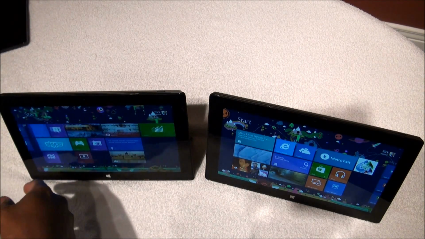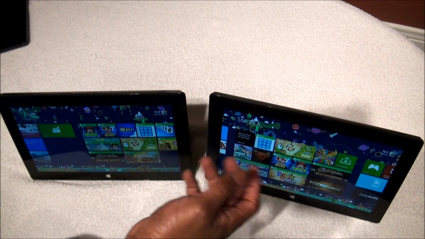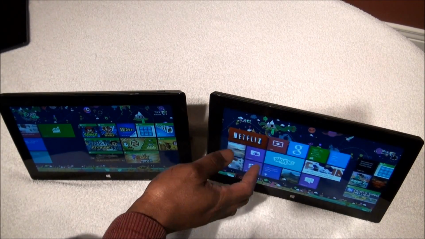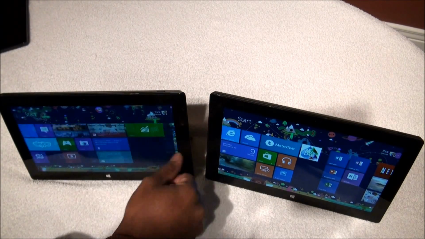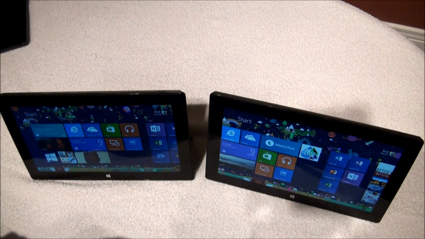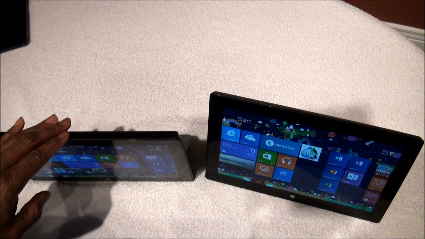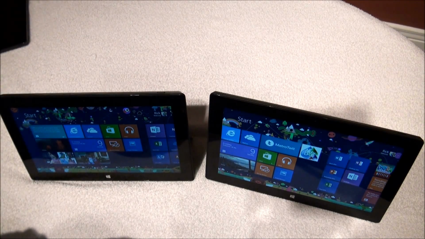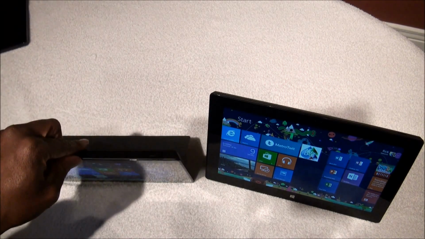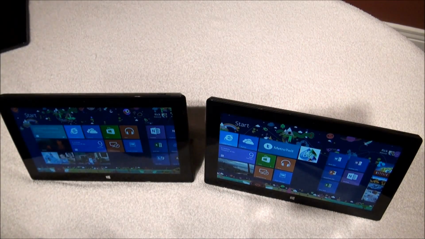So I went through and installed most of the same apps so we could sort of get a comparison of how the games run on both of them. And just looking at this screen in the front here and both of them standing up, it's pretty tough to tell them apart, other than, of course, the Surface Pro being thicker than the Surface RT.